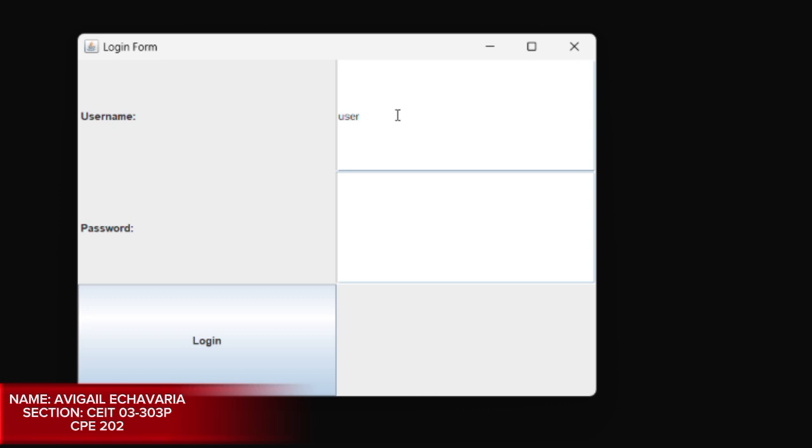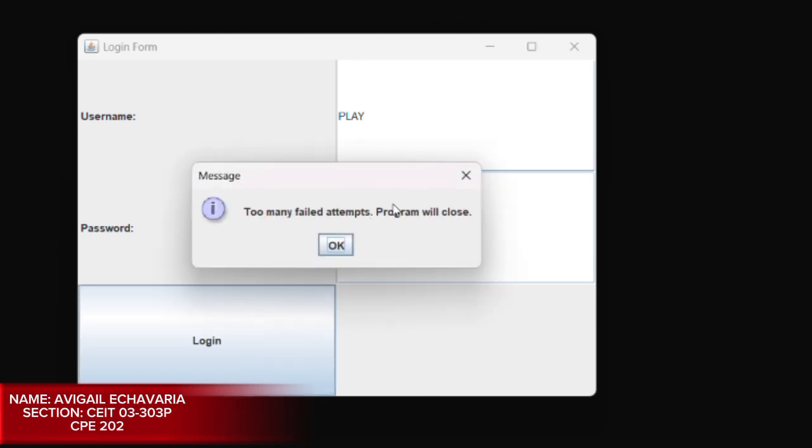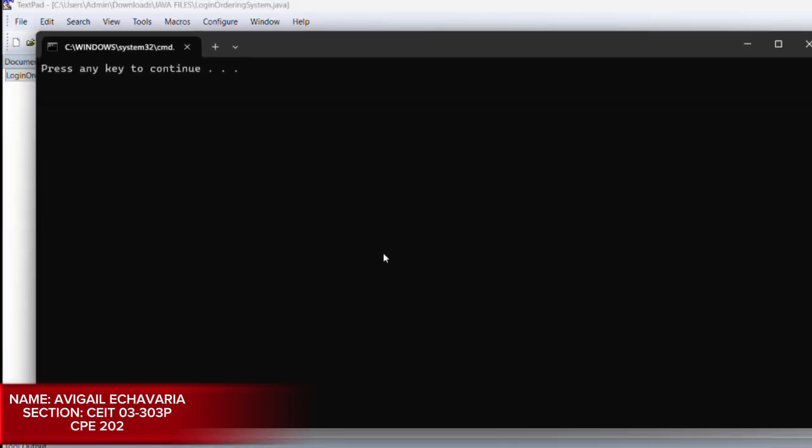So let's try the third one with a wrong one. On the third failed attempt, the program displays maximum attempts reached. Program will close, and then the program automatically terminates. The feature satisfies the requirement: only up to 3 attempts are allowed, otherwise terminate the program.